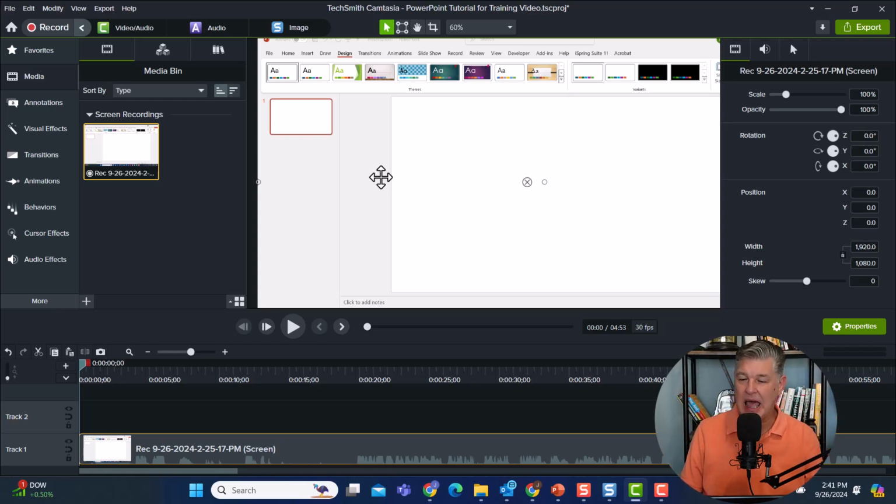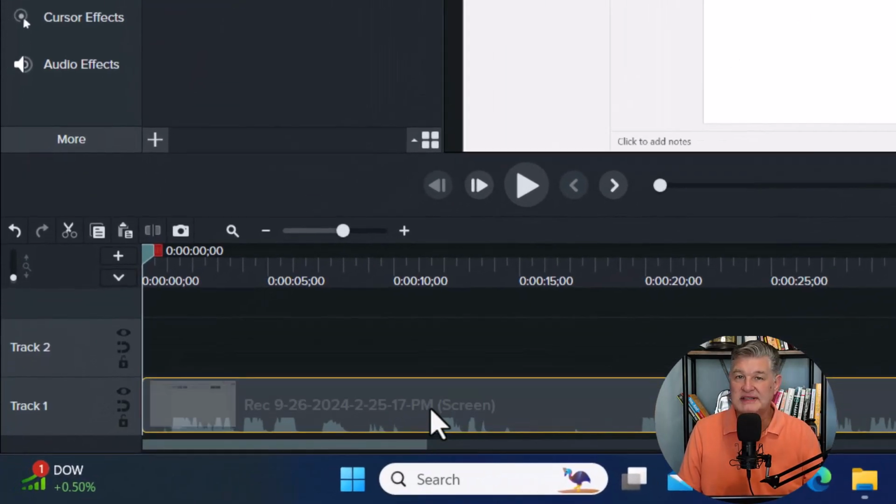I hit stop on the player, and then that's going to take me back into Camtasia so that I can edit the recording that I just made. Usually it will automatically show up here on the timeline.